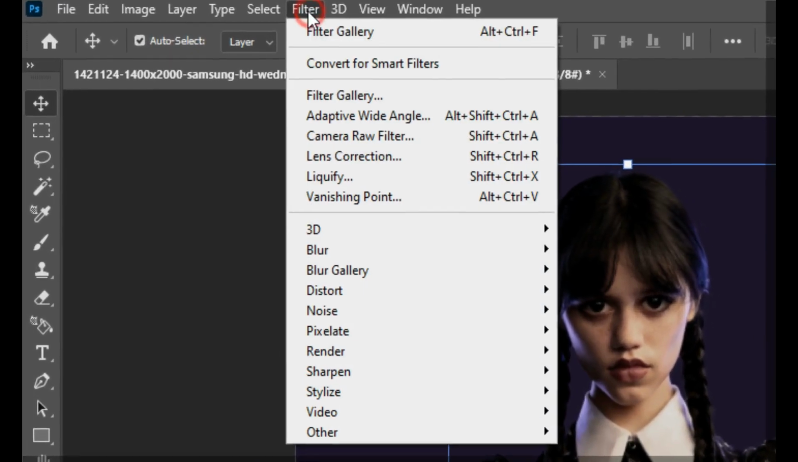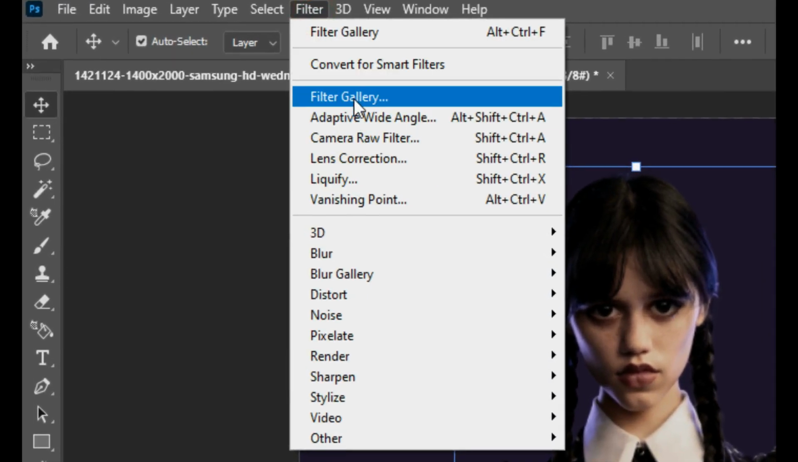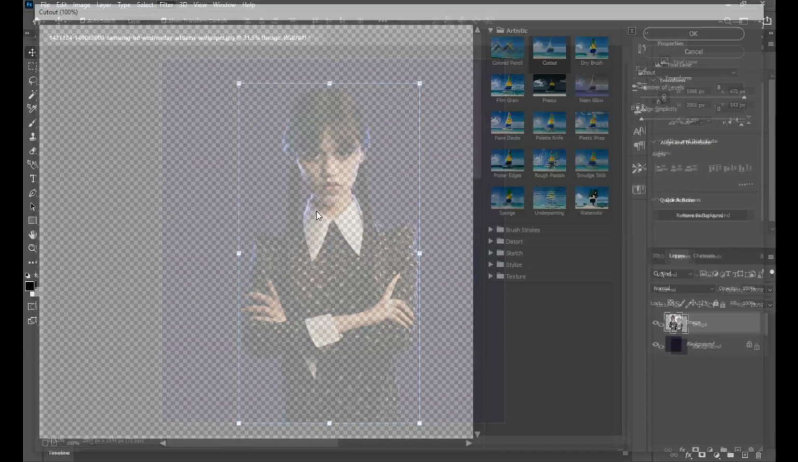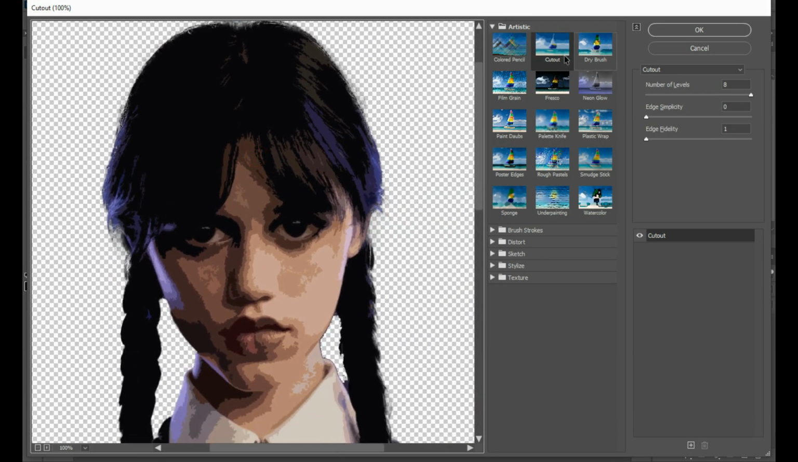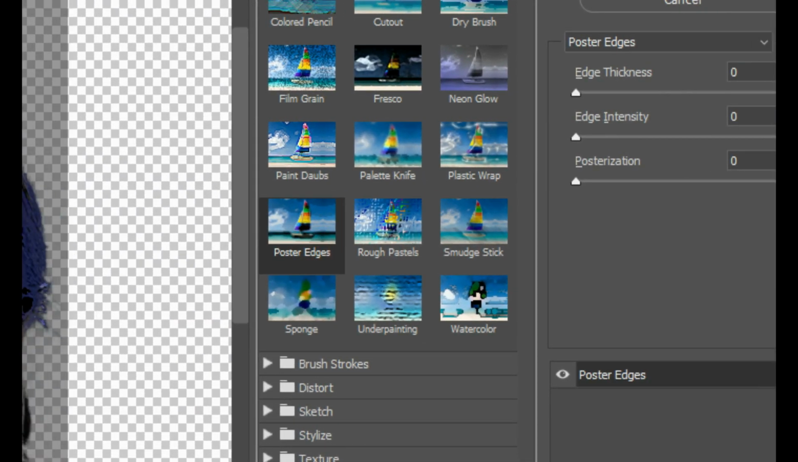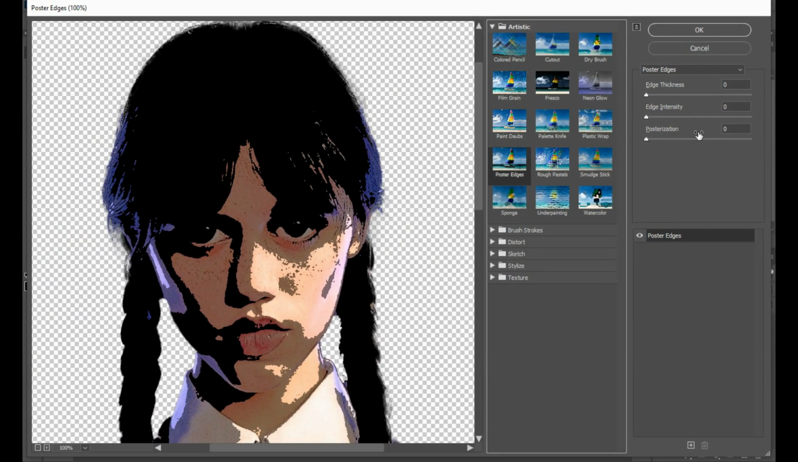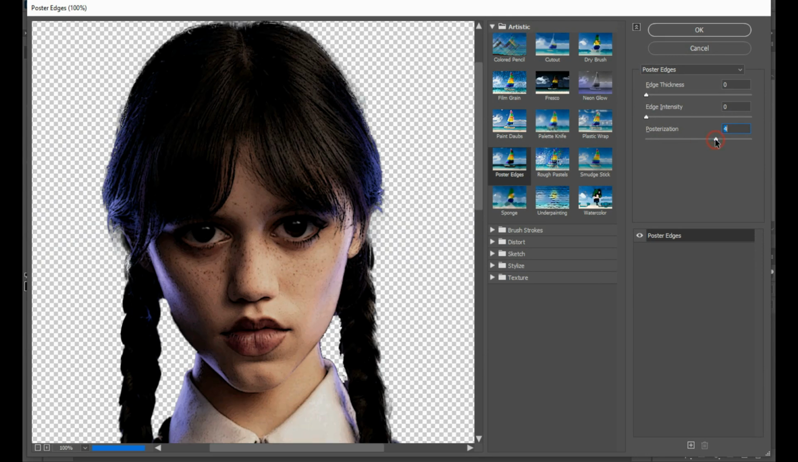Now go to Filter and select Filter Gallery. Now select Poster Edges. For now, I'll keep Posterization at 3 to give it more of a cartoon-like feel.